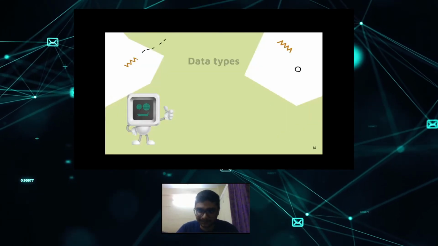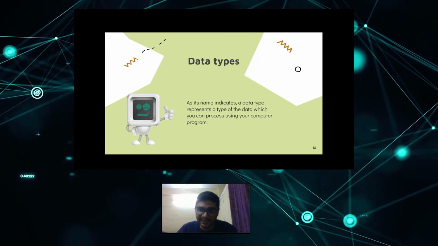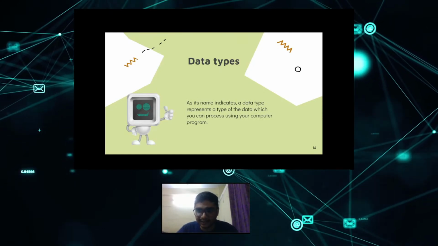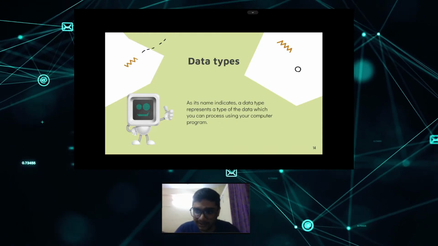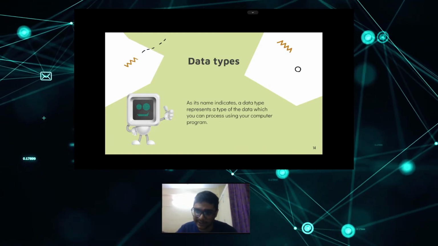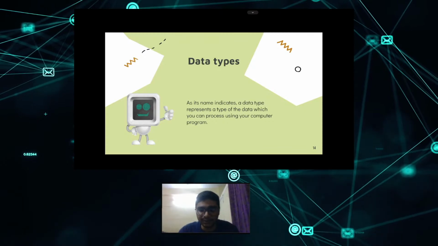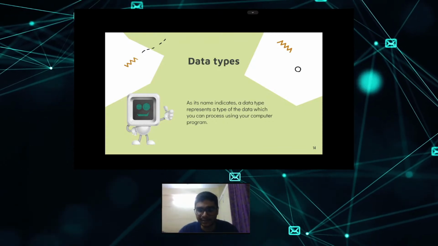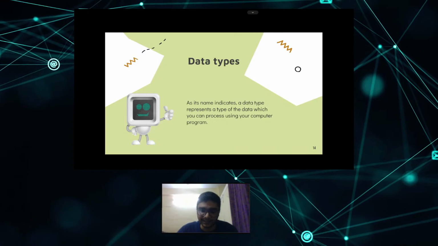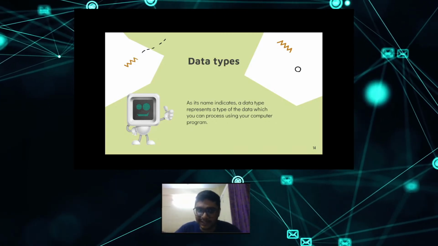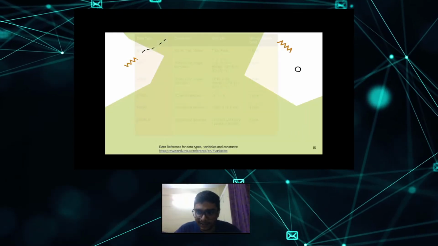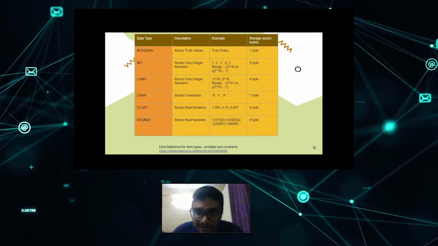Data types, as the name indicates, specify the type of data stored, right? A data type represents a type of data which you can process using your computer program. We use data types to declare constants or variables. In the next slide, you'll see some common data types which are available in the Arduino IDE. This table shows some common data types.